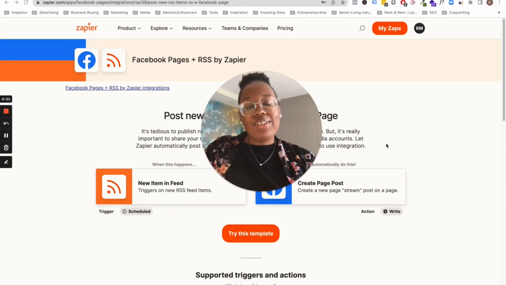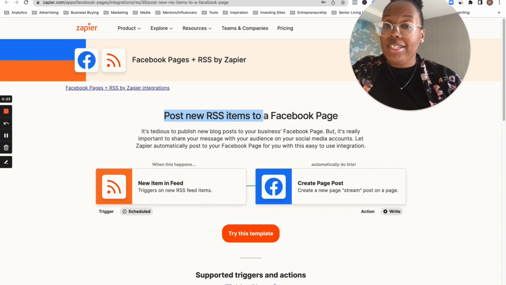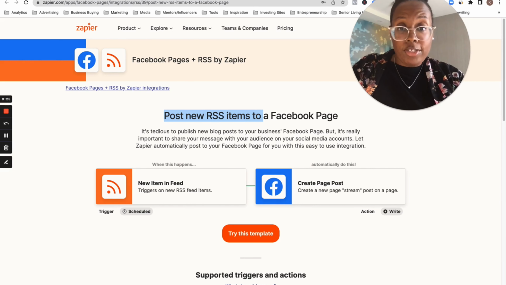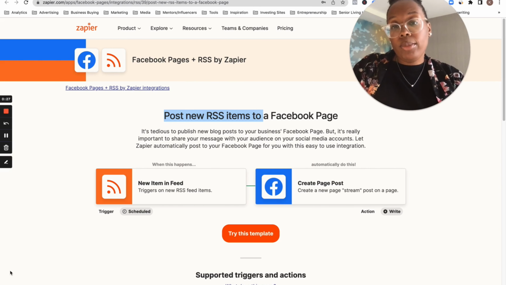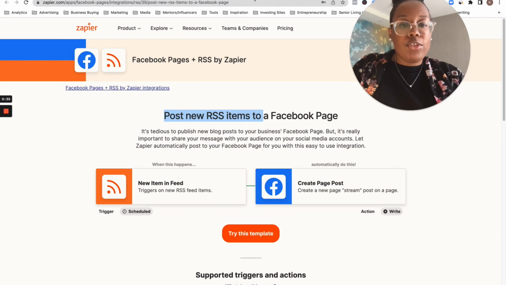Hey everybody, so now we're into my computer, so let's go ahead and put together this zap. As a reminder, we're going to be posting new RSS item feeds to our Facebook pages. So again, an RSS item feed is a really simple syndication, where every time we post a blog post, we're going to be posting that automatically in our Facebook page. Let's say we're using WordPress. What's really cool is that if you have a WordPress website, then you don't have to do anything crazy to get your feed, because step number 1 is to get your RSS feed.